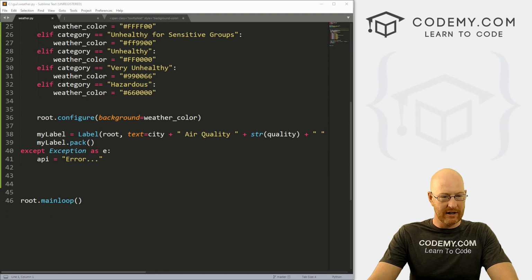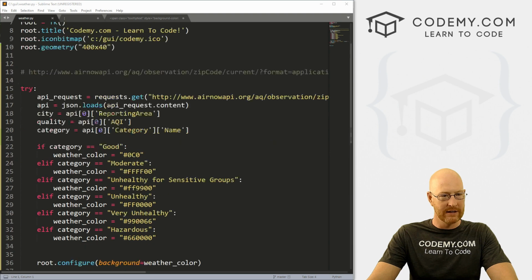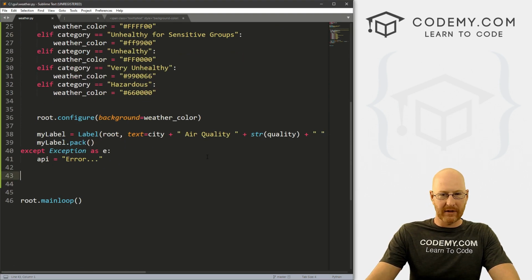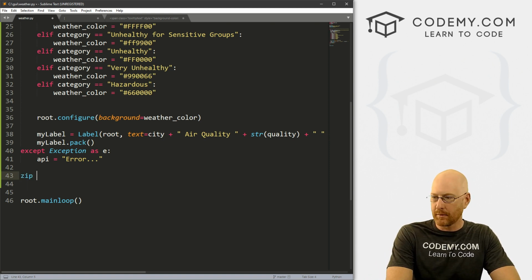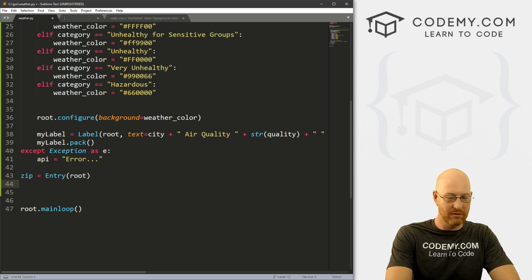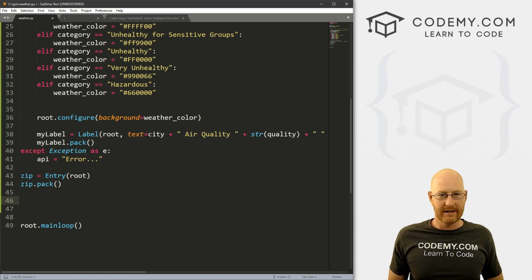So let's just come down here, and below our code that we worked on the last couple of videos, our weather.py file, I'm going to create a label, and we can really call this anything we want. Let's call it zip. That's going to be an entry box, and it's going to be in root, right? So that's really all we need right now. So let's go zip.pack to just pack this on the screen. Maybe a little bit later, we'll get a little more interesting with the layout, but right now we're just going to pack everything on the screen just to get the functionality built in.